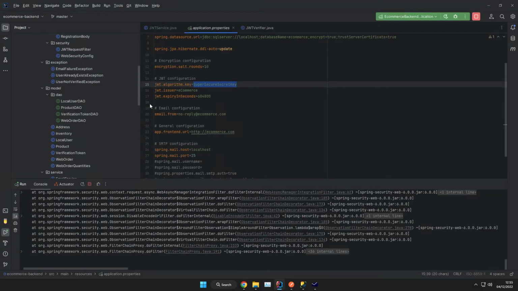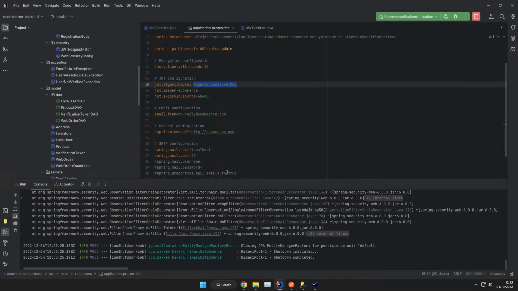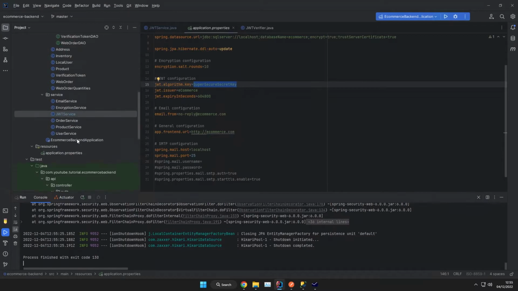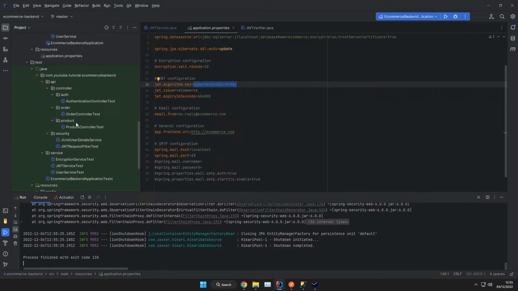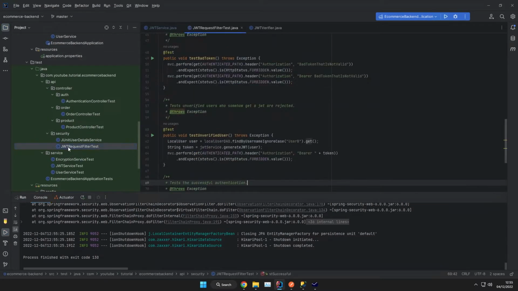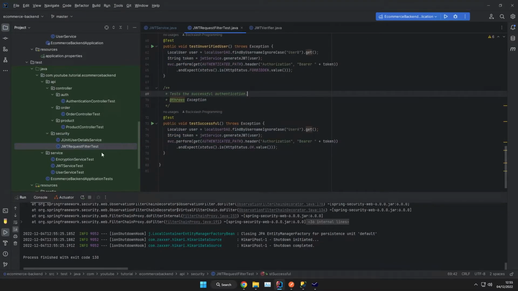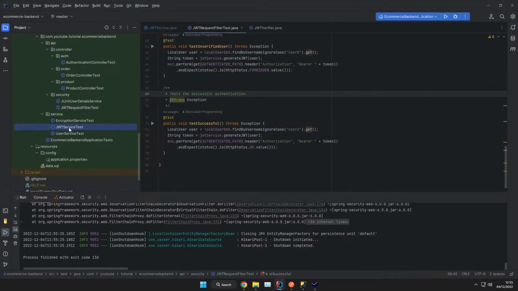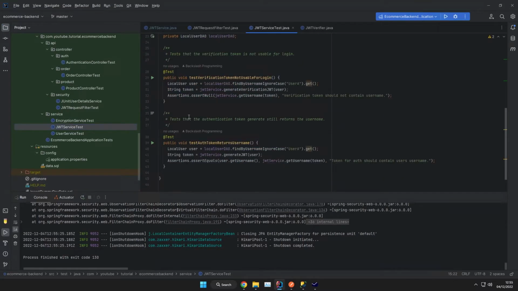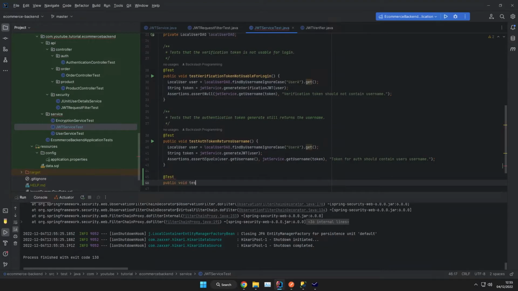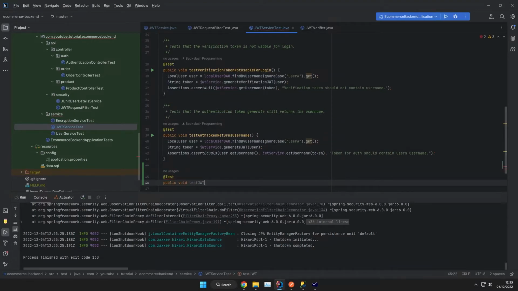So now let's write some JUnits around this, just to make sure that everything is still safe and secure. If we come down to our JUnits, and we've got JWTRequestFilterTest, or in fact we don't even need to do it there, we can do it down here in JWTServiceTest. So we can see here we've got some bits and pieces where we test JWTs. Let's make a new test, and this is going to be public void testJWTNotGeneratedByUs.